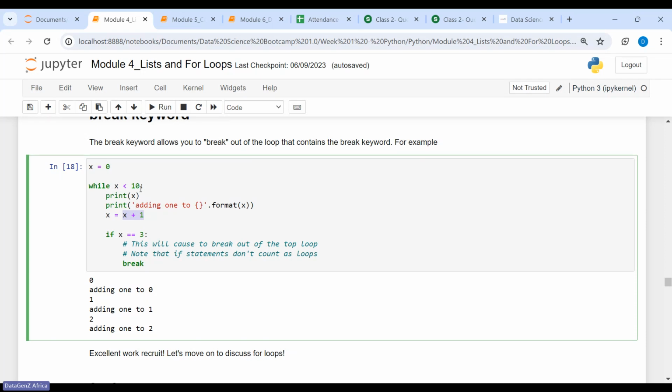While x is less than 10, print x. That is going to print 0, right? Adding 1 to 0, we are still on 0, using our dot format, right? It's going to print adding 1 to 0. Now x equals x plus 1. We're not printing anything. So what is your new x? X is 1. It equals 0 plus 1, which equals 1, right?